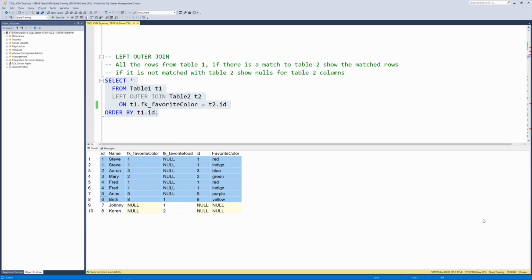But the two at the bottom, Johnny and Karen, who were missed on the inner join query, got included because of the use of the left outer join. And with that, because there's nothing they matched in the favorite colors table, the columns that come back from the favorites colors table just get simply put in there as null.